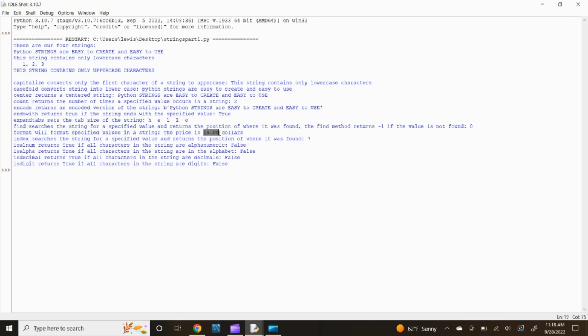Format will format specified values in a string. Please view the price as $19 as we formatted it to appear within the string. Index searches the string for a specified value and returns the position of where it was found. We searched for the word STRINGS showing in all caps within string 1. It is showing to start in index 7.